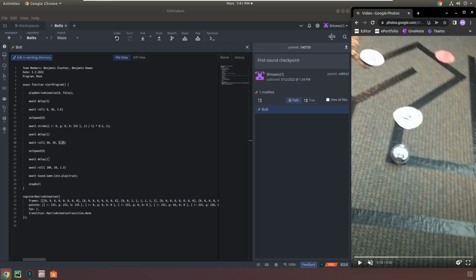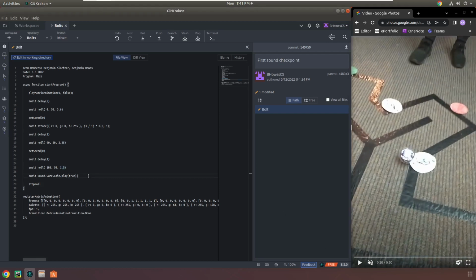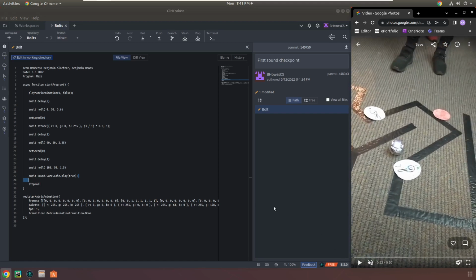Then it should wait, then turn 180 because it's going backwards. It should add another 90, so it would be at 180 at speed of 50 for 1.5 seconds. So it should go there. And then after it's finished doing that, it should play this sound. I don't have it in the video, can't hear it, but it did play a sound at that checkpoint.